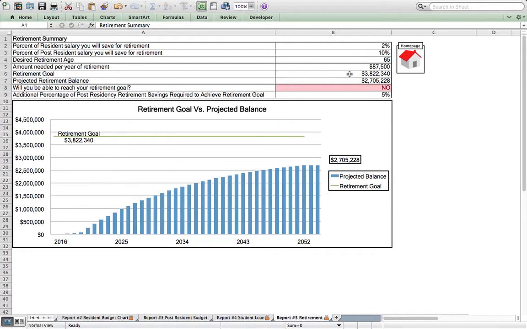In this case, it's $3.8 million. And then using the savings as well as projected earnings from being invested in the stock market, we get a projected retirement balance of $2.7 million. The system tells the user that they are not at this point projected to achieve their retirement goal, and it tells them how much additional post-retirement salary they need to save in order to achieve that goal. In this case, it's an additional 5%.